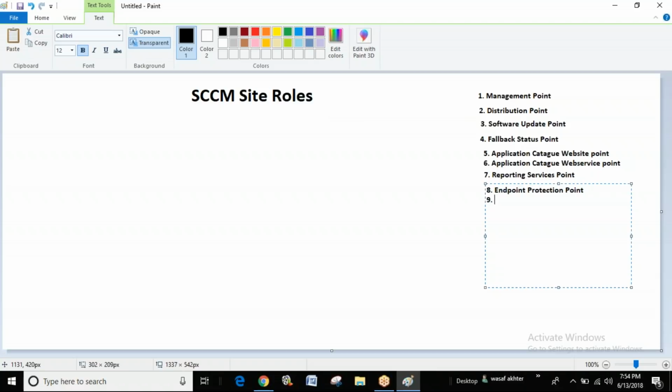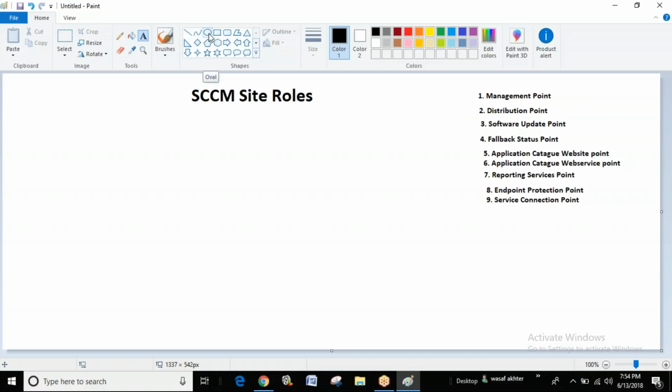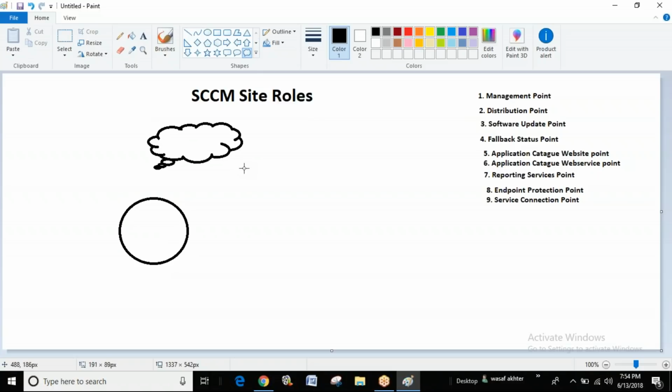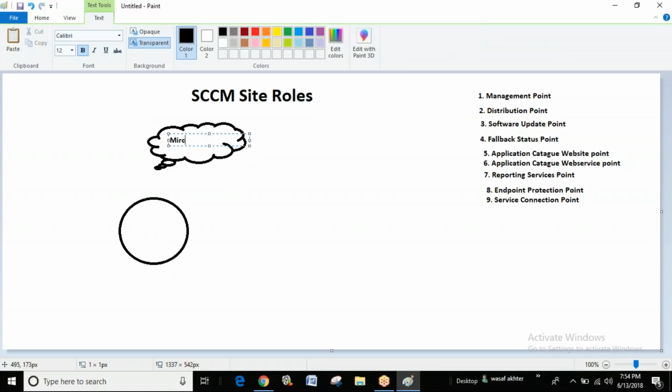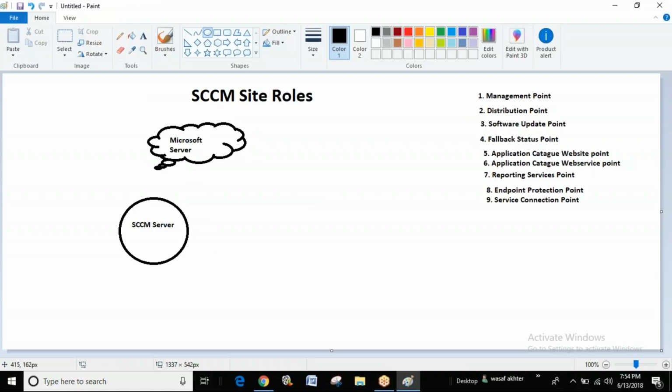Then you have service connection point. This is also important. So this is your SCCM server, and this one is your cloud, Microsoft server, and this is your SCCM server. What you do, you install service connection point here.